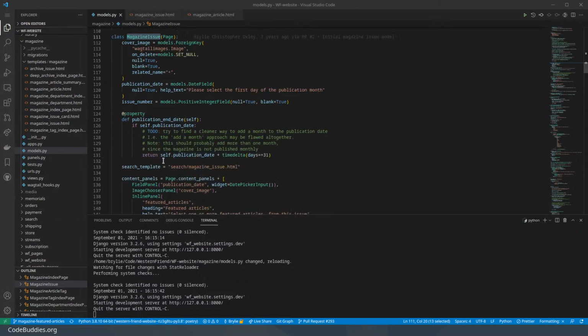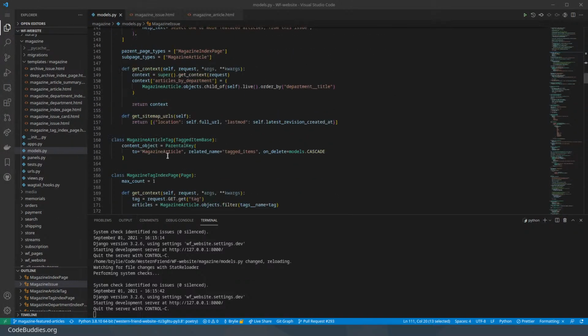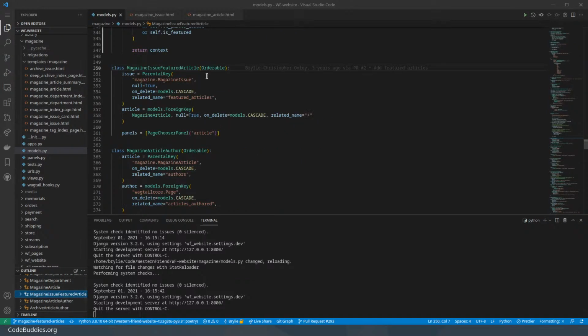All right, so magazine issues should have featured articles, but that, I believe, is an intermediary table. No. Oh, yeah, it is. Magazine issue featured article. So I'm basically going to remove this orderable.